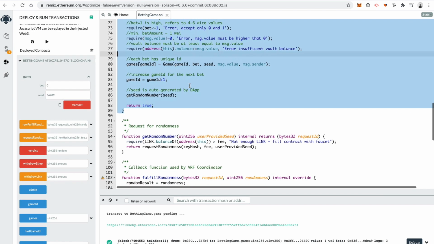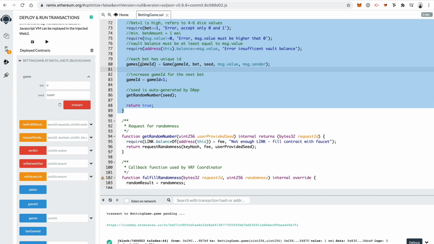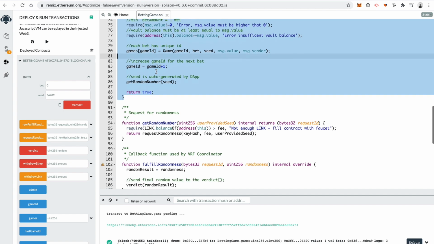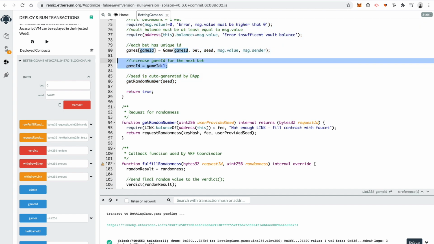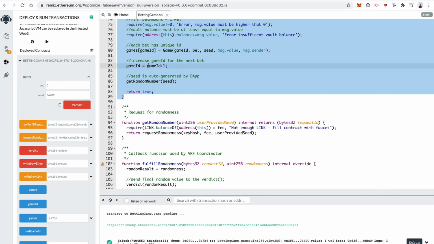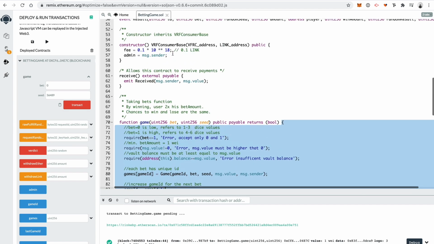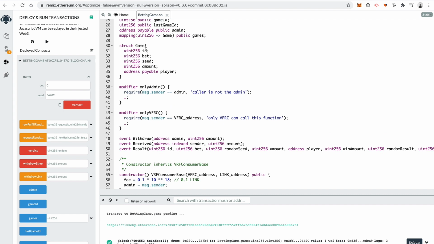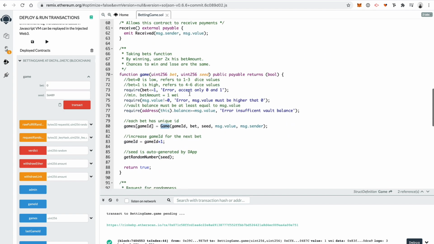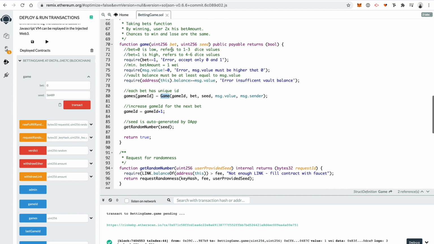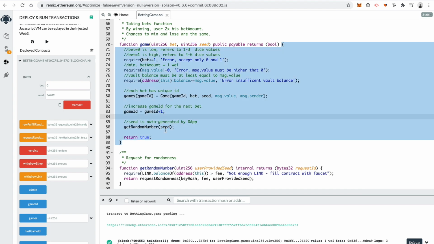And then basically we have a unique ID for each game. And whenever you call this game function, we increment that ID and we use this game struct here. That basically has the ID of the game, the bet, the seed, the amount, and the player. So basically all the data that's sent in anytime this function is called is stored inside of a game struct inside this games array. Okay. And so finally at the end, we do get random number.